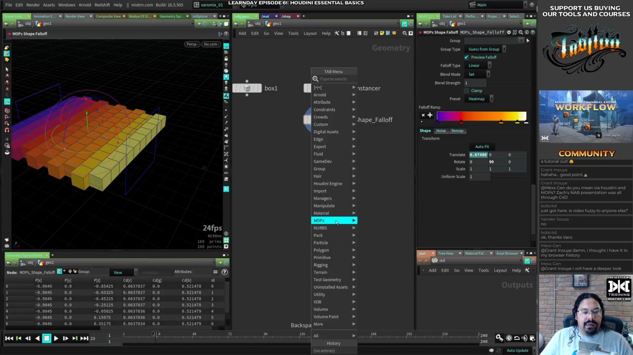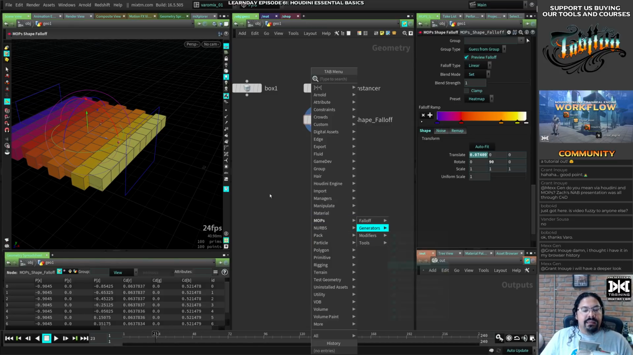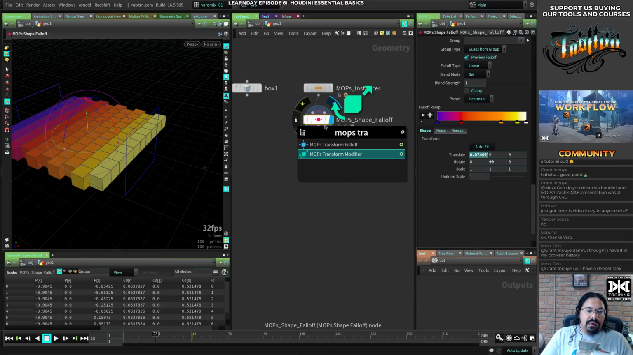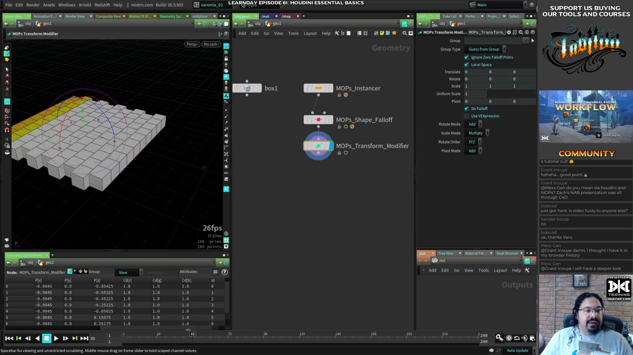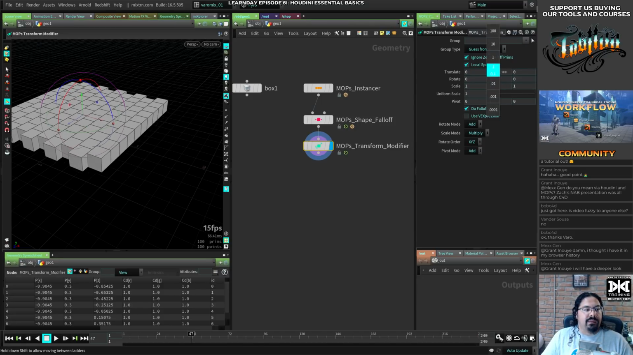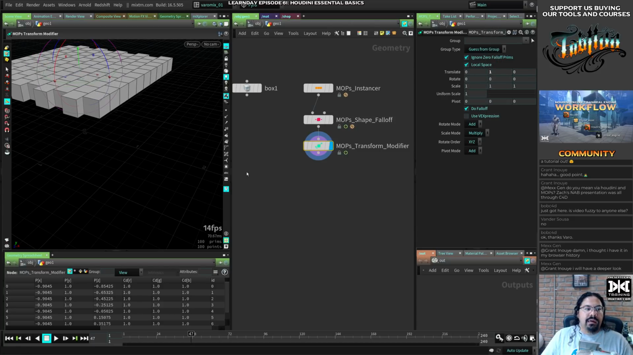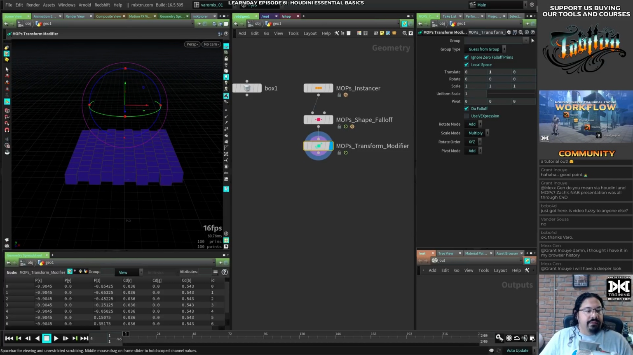Let's say we have a bunch of generators here. I mean a modifier, sorry. Let's use the transform one. MOPs transform modifier. So the transform modifier by default is not gonna do anything because it's just gonna say, all right, I'm gonna set this parameter. So you need to start setting parameters. Like, let's say I want to move everything up by 1 unit. So now that's gonna be that. It's gonna be affecting that like that. So this is one way you can modify that, which is pretty cool.